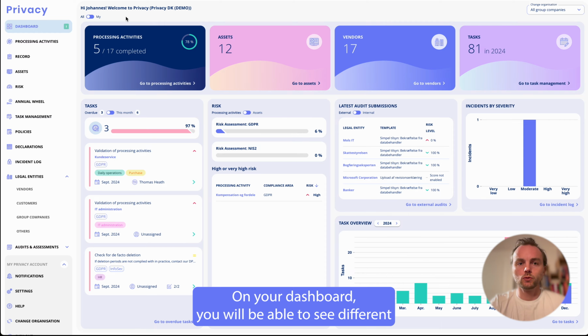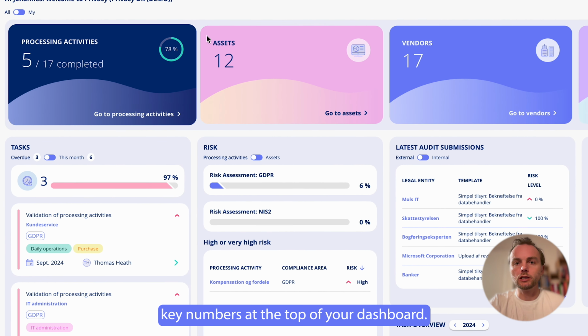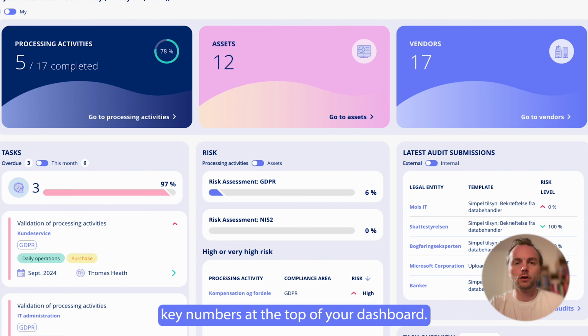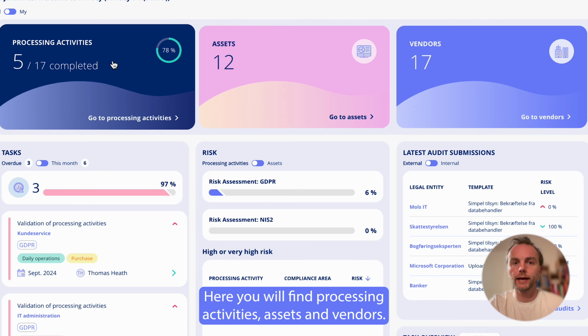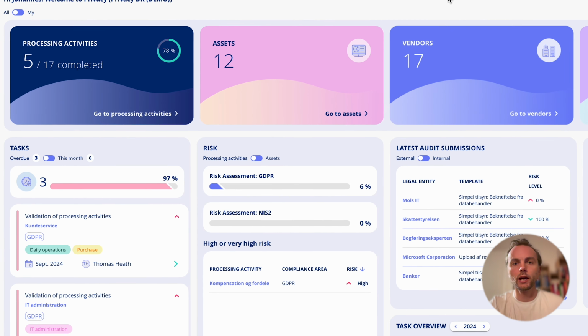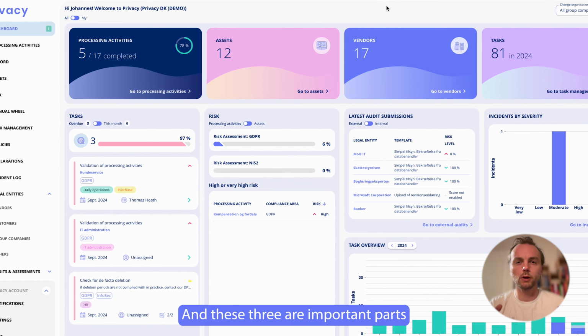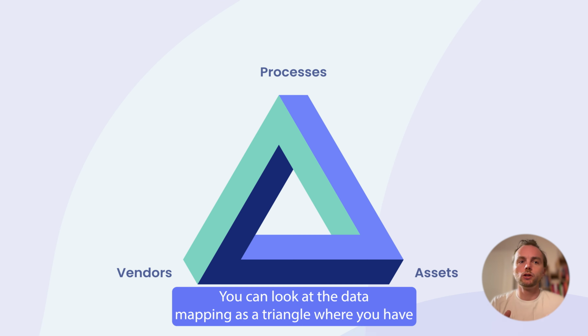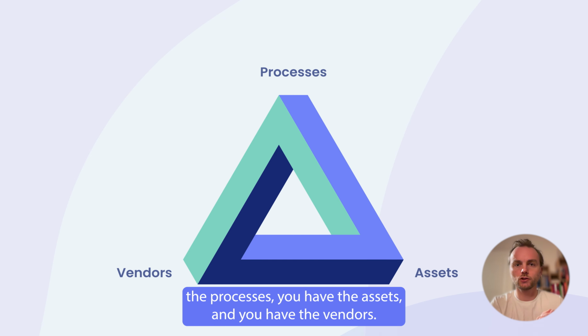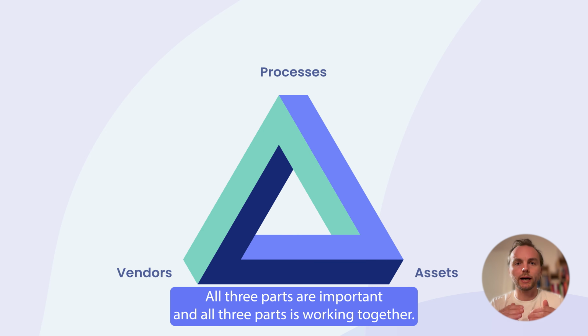On your dashboard, you will be able to see different key numbers at the top of your dashboard. Here you will find processing activities, assets, and vendors. And these three are important parts of your data mapping. You can look at the data mapping as a triangle where you have the processes, you have the assets, and you have the vendors. All three parts are important, and all three parts are working together.